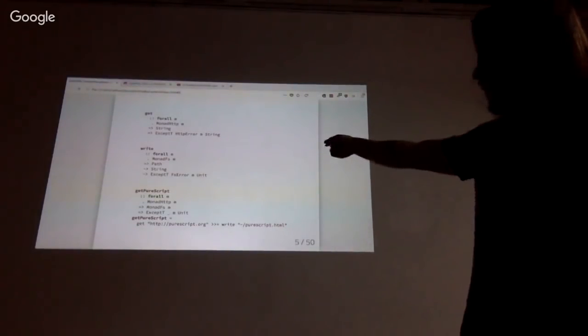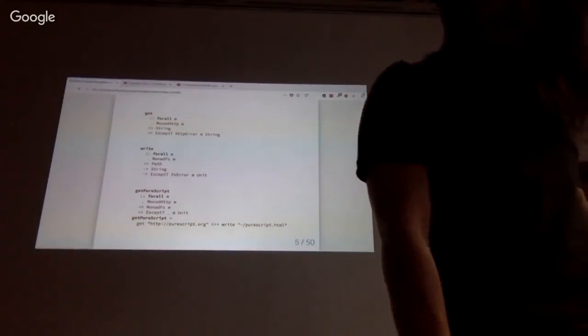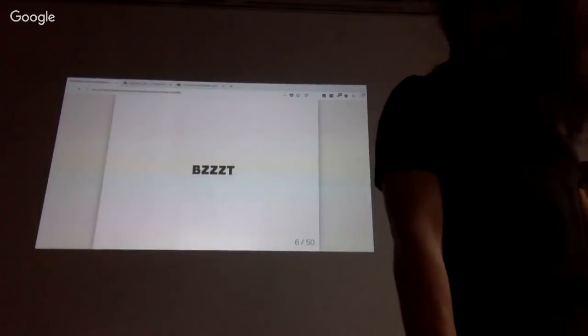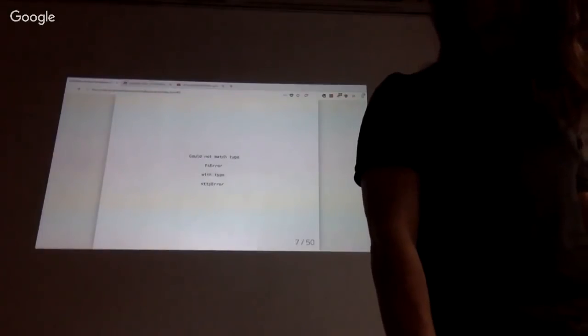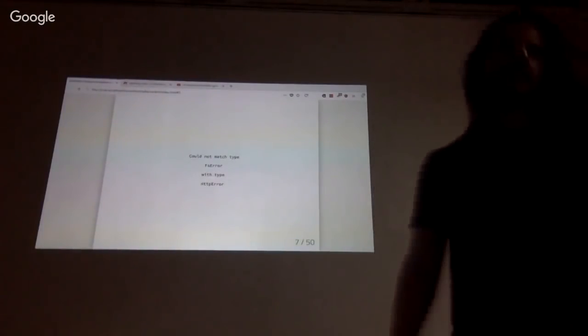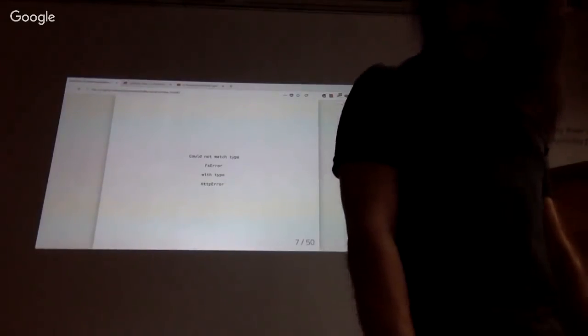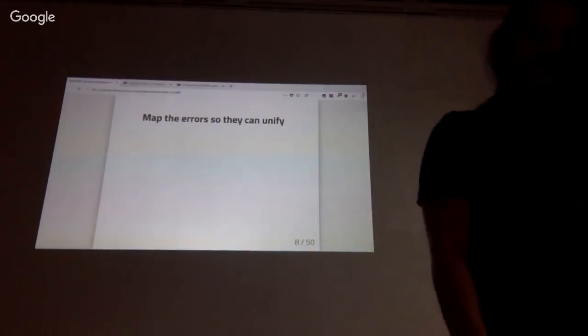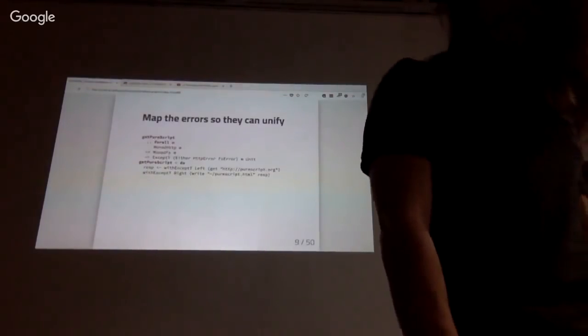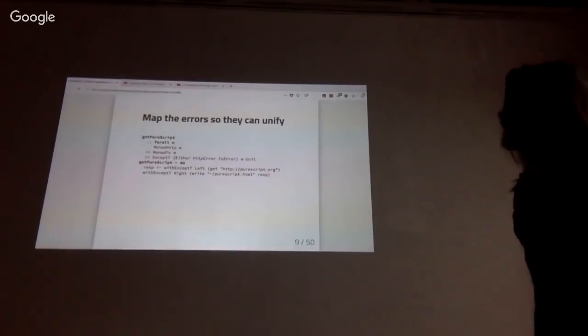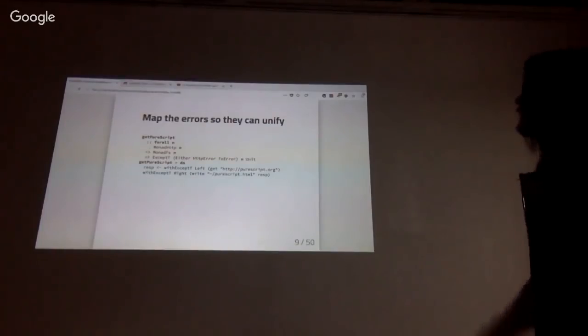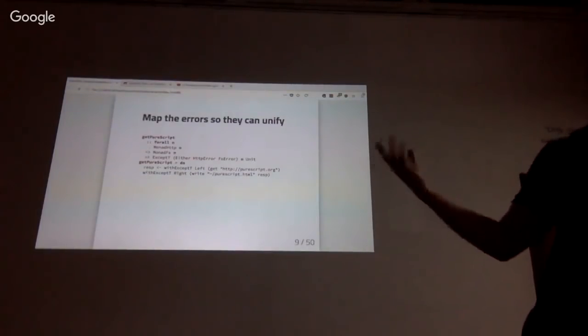Well, I've left this type as an underscore because if you try to combine these two functions together, you immediately get an error because the FS error and the HTTP error don't unify. So if we want to combine these two functions to use them, then we have to map over the errors so they can unify. We would use something like withExceptT, which just lets you map over the error type. So we have to unify them into some shared type.